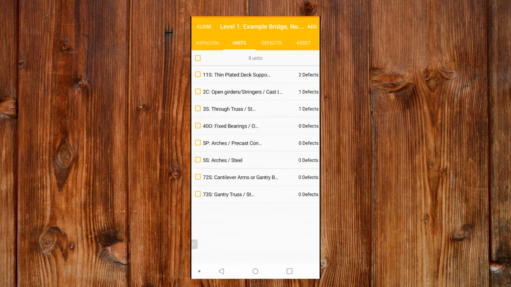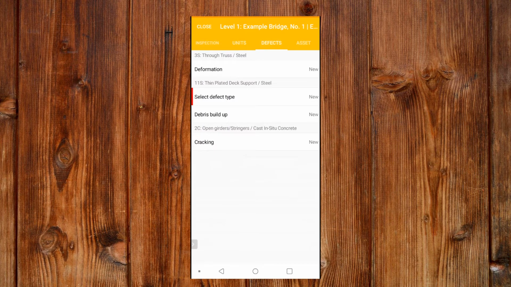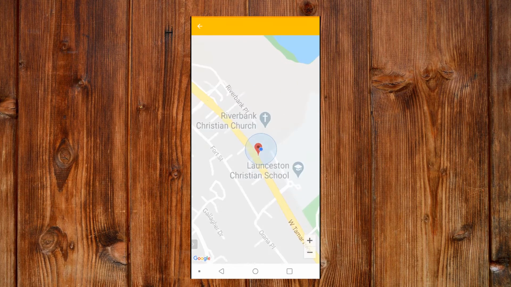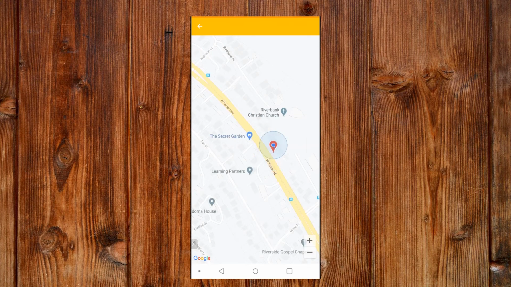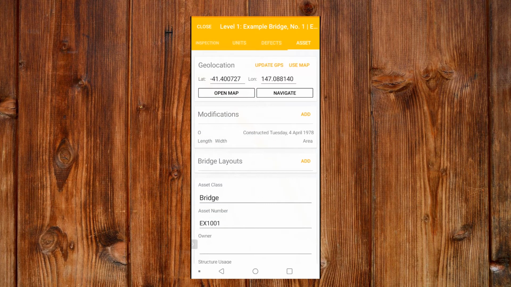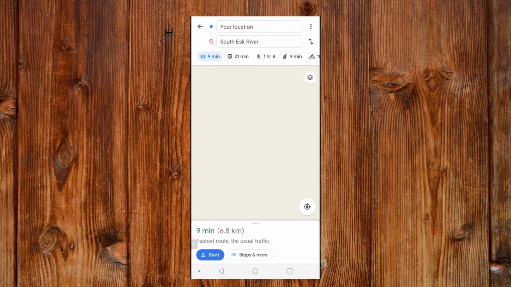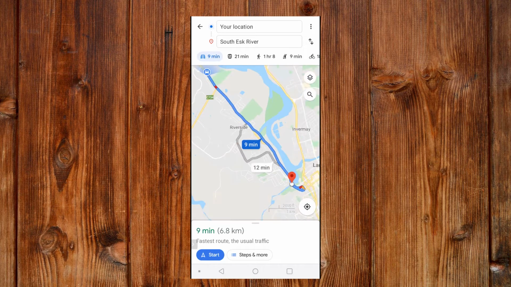We can see all the defects for this inspection on the defects page. You'll see that all of this is GIS enabled. If we click Open Map, we'll see the red marker, which is the defect we just logged. We can even ask the software to navigate us to the asset location, which can be helpful if you're inspecting remote assets that you've not been to before. And this is using the inbuilt navigation feature on the phone, but it's presetting the from and to locations for us.